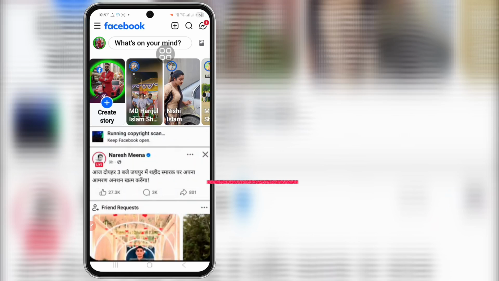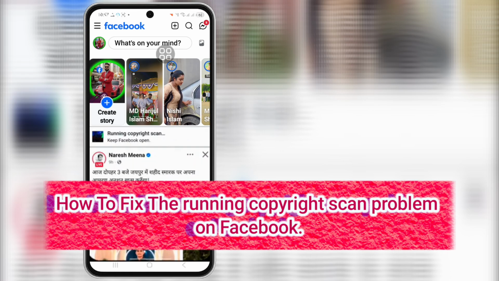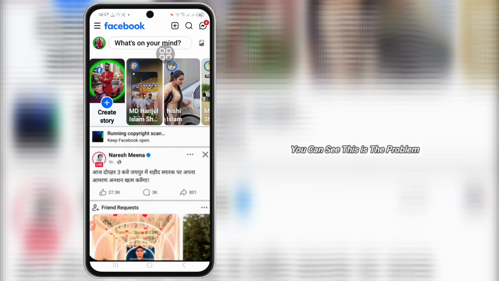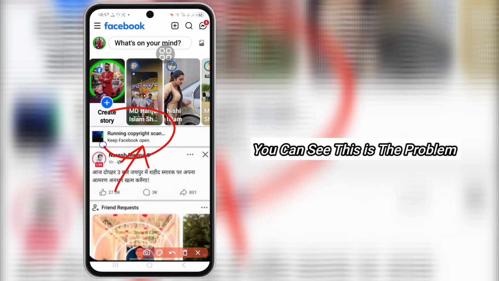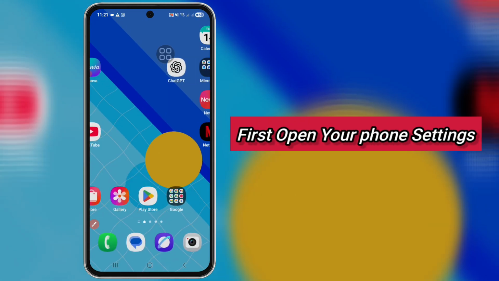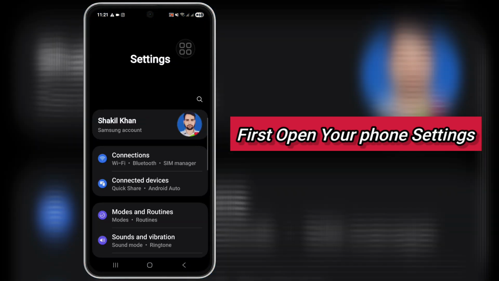In this video I will show you how to fix the running copyright skin problem on Facebook. You can see this is the problem, how to fix it. Okay, let's get started. First open your phone settings and scroll down.